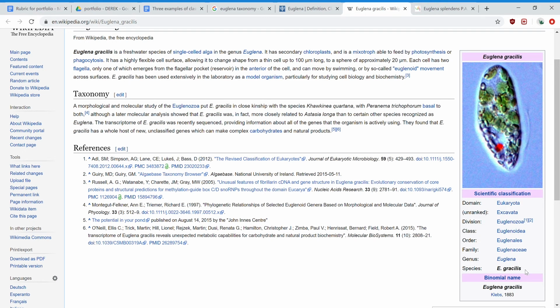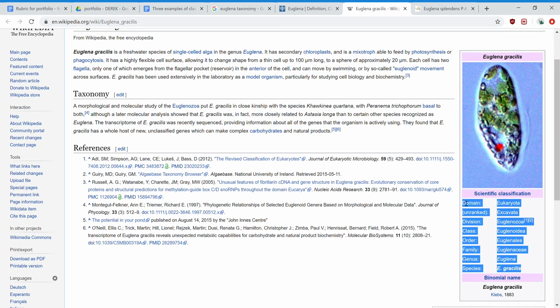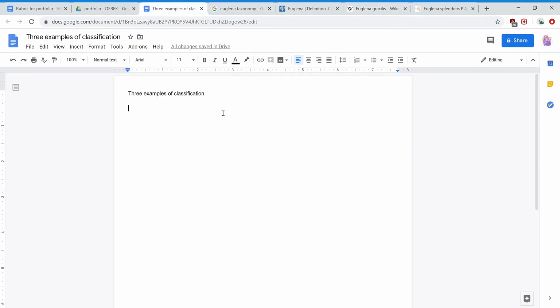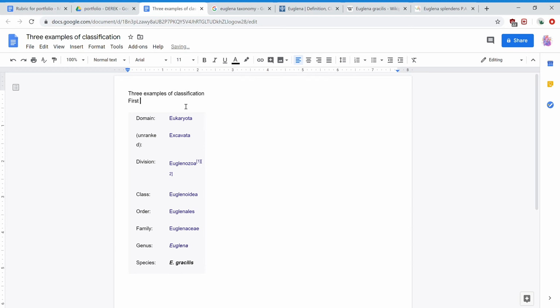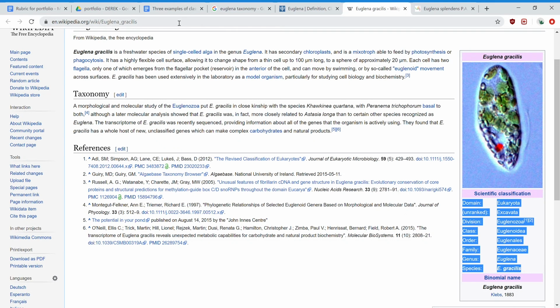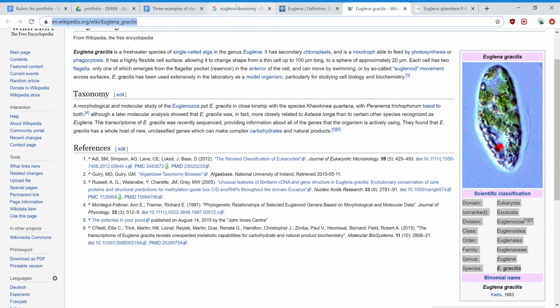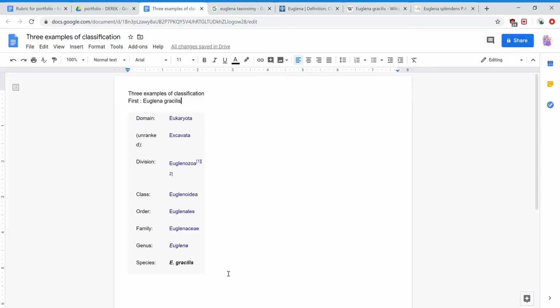So I'm going to take this information from the Wikipedia page and put it into this document. I'll just paste it in there. I'm going to say that my first organism is Euglena, and this one happens to be the species gracilis. The source for this information is going to be taken from this Wikipedia page. So underneath what I pasted in there, I'll put in the source, and I will say that that's what I'm doing.